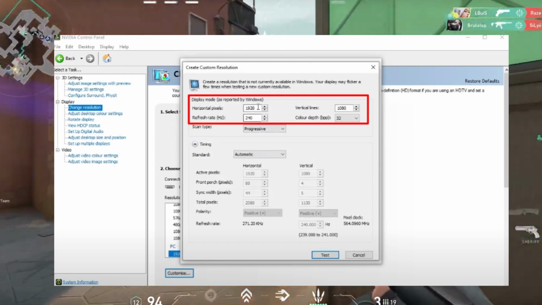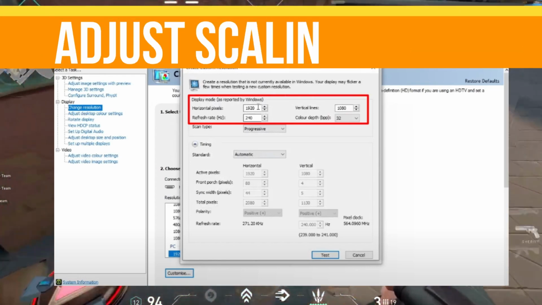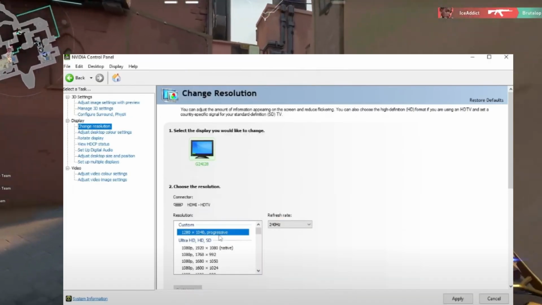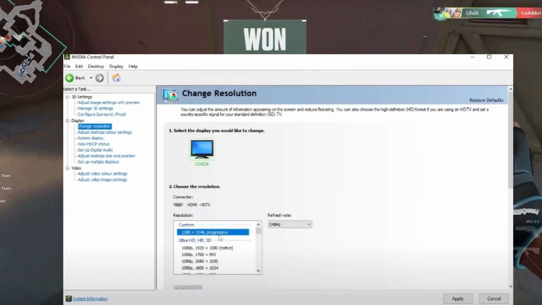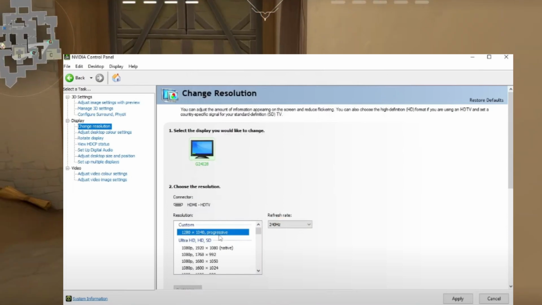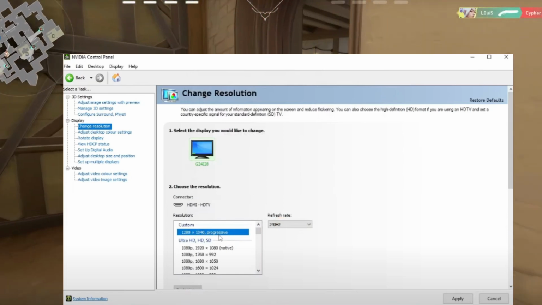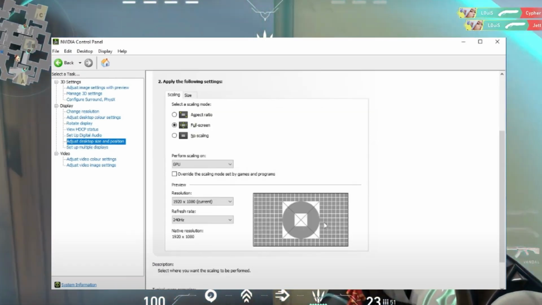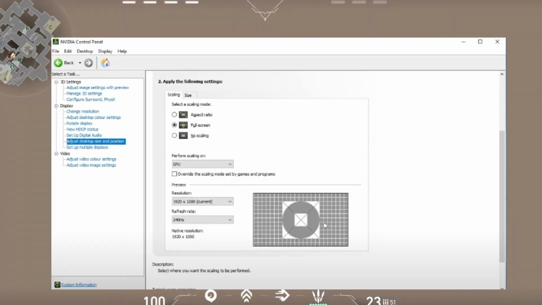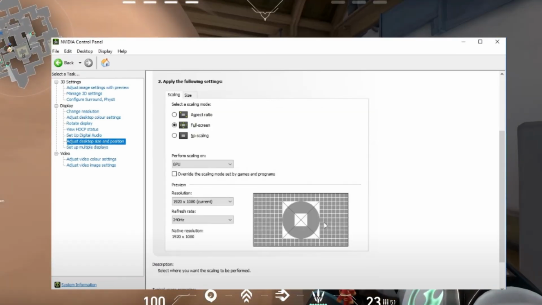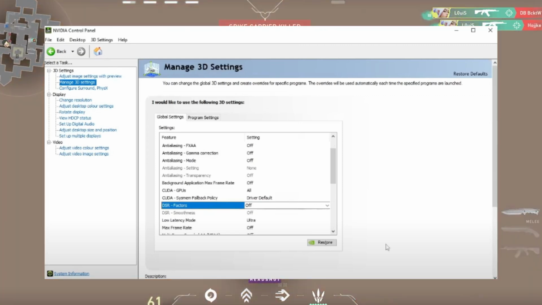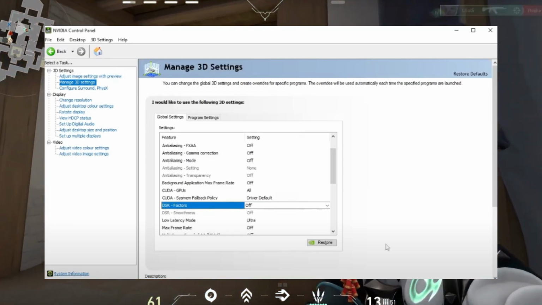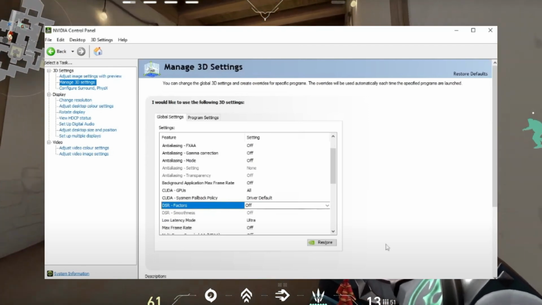And after that guys, the second thing we need to apply here is adjusting the scaling settings. Go to Adjust desktop size and position, and under Scaling select Full-screen mode, and set Perform scaling on to GPU. It's usually set to Display by default. Click Apply to save. And the next thing is to disable the DSR factors. Go to Manage 3D settings and make sure DSR factors is turned off to prevent unwanted scaling.